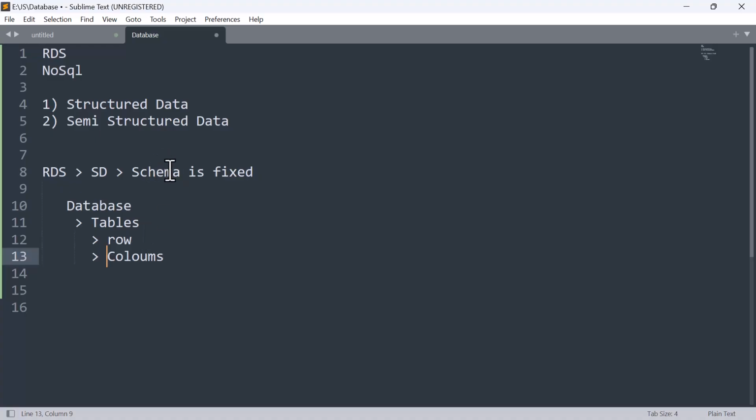What do I mean by schema? Defining the name of the column and what kind of data you can capture, whether it is an integer, a varchar, or a boolean value, etc. That is predefined, and we can only capture that particular data. There is no flexibility in the schema.